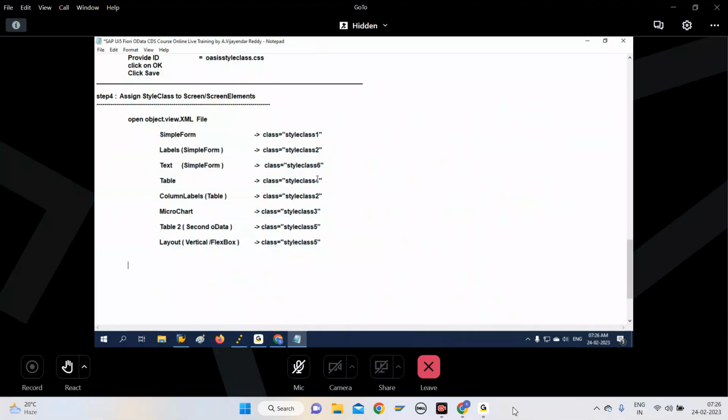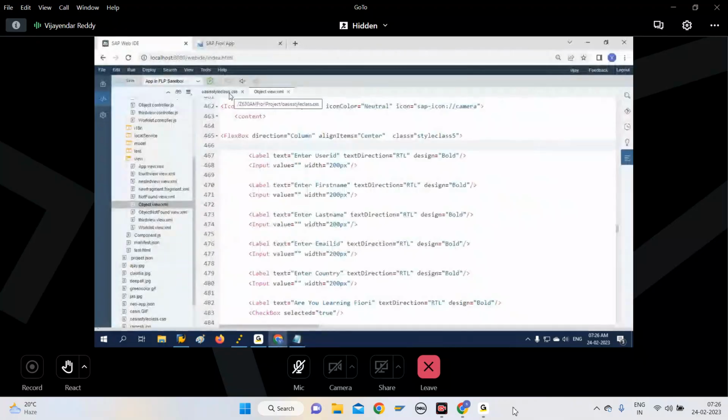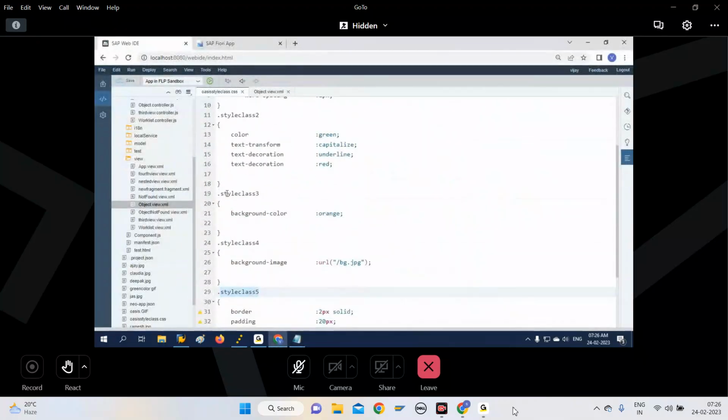Now there is one more view. Let me open the third view this time. In the third view.xml file, there is a simple form. For that simple form, I want to assign, for example, style class 3. Here you can see for third view simple form, there is style class 3 which will display background color as orange. Let me try this.